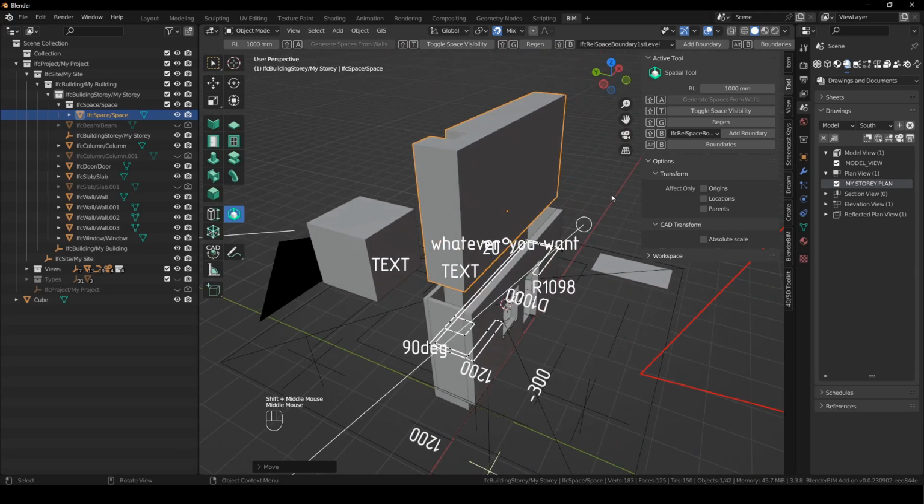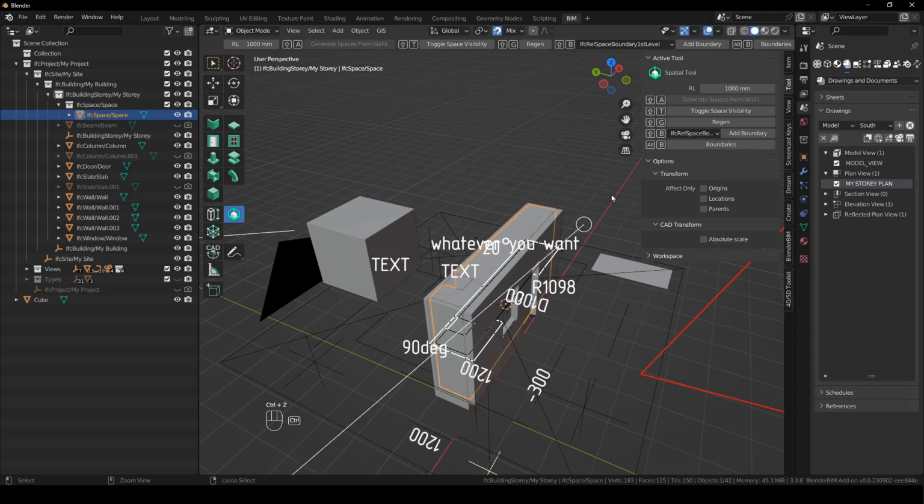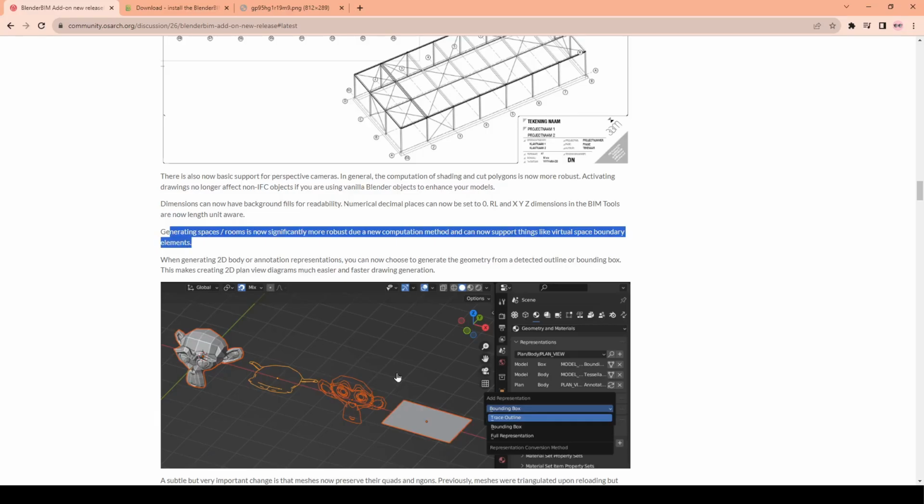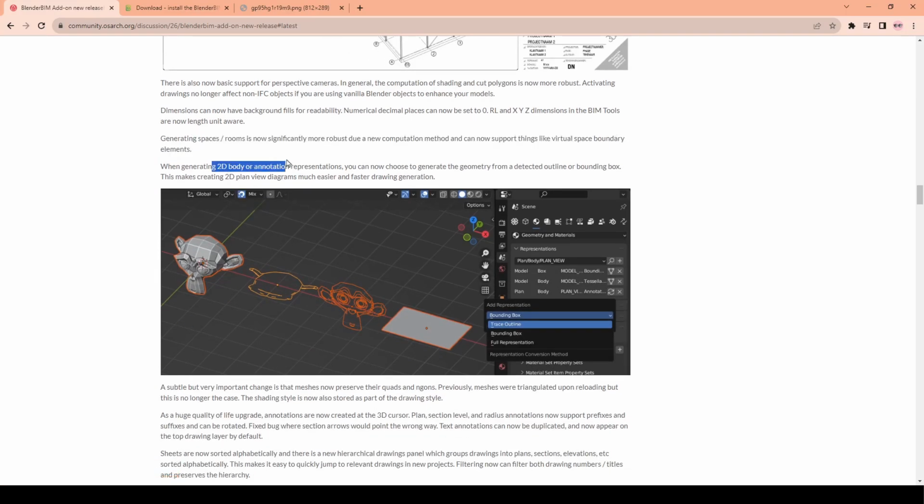That's where the robustness comes in, because it only used to do walls in the past. All right, moving on to the next one. When generating 2D body or annotation separate representations, you can now choose to generate the geometry from a detected outline or bounding box. This makes creating 2D plan view diagrams much easier and faster drawing generation. All right, yeah, this is super exciting.